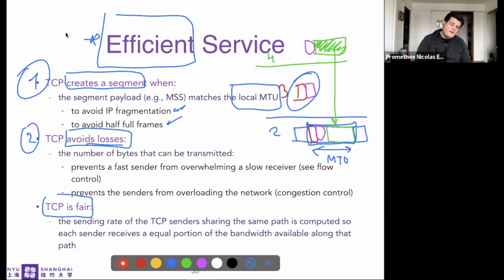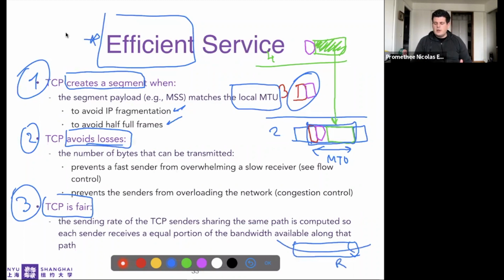The other thing that makes it efficient is TCP is fair. We already talked about it. If you have two TCP connections sharing the same path, both TCP connections are going to use exactly half of the bandwidth. So you share the bandwidth in a fair way between multiple TCP connections, okay? You remember that when you have a pipe here and you have R, each TCP connection is going to receive the same ratio of the bandwidth because TCP is fair. You remember in HTTP when we talked about it. So those three elements here guarantee that TCP is efficient.